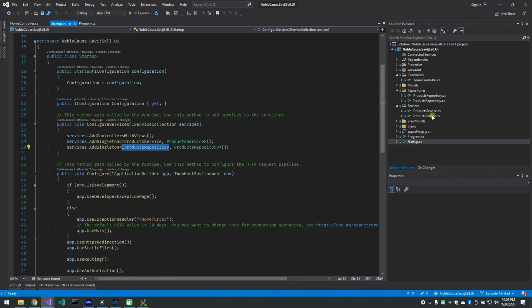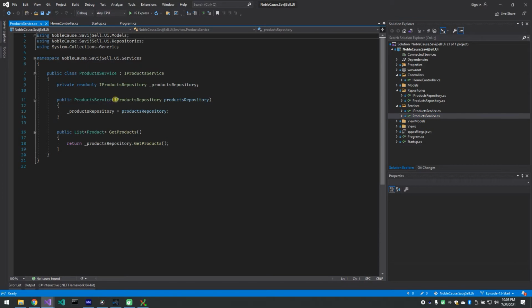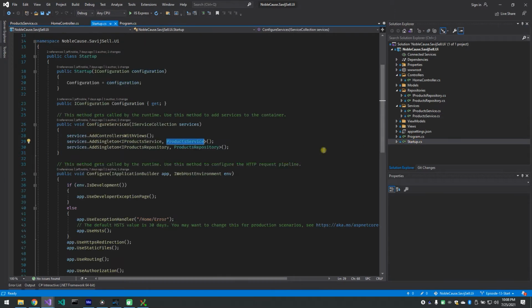So if we looked at the ProductService, like I said, its constructor has a ProductsRepository in it. So it will create a new one and pass it in. Once it passes it in, we just assign it to a field in the class, just a variable, because we're going to use it later when we make calls when GetProducts is called. But let's not get ahead of ourselves.